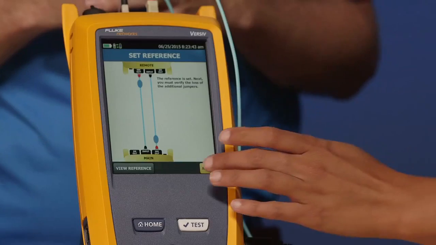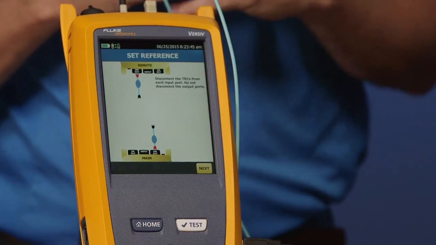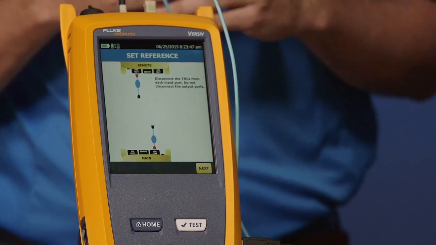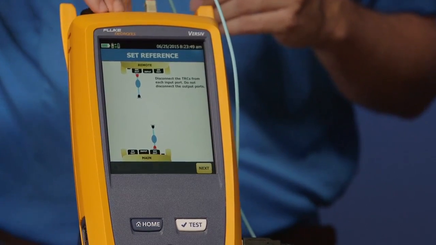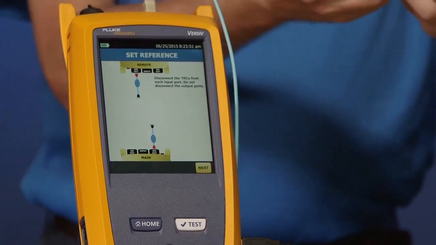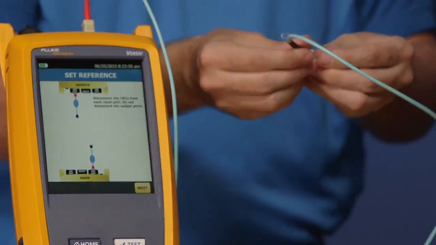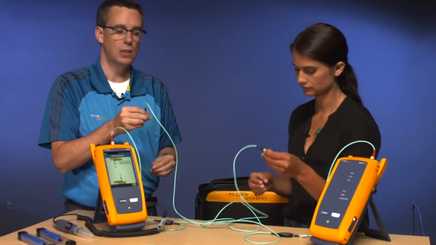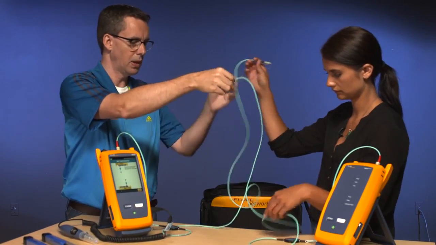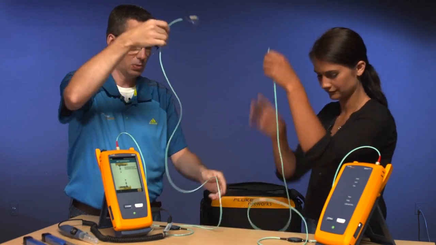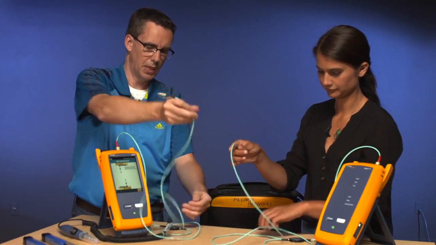We've zeroed out these cords here. Go ahead and tap next for me. Okay, it wants us to disconnect from the input ports. Let's go ahead and disconnect from the input ports. We never ever disconnect from the output ports. The moment you disconnect from the output port, that invalidates the reference. Let's do a swap. You have that one. I'll have this one. We'll just lay them down here on the table.